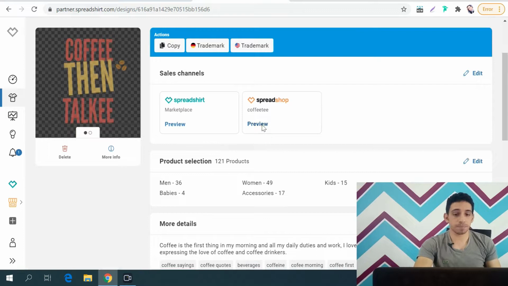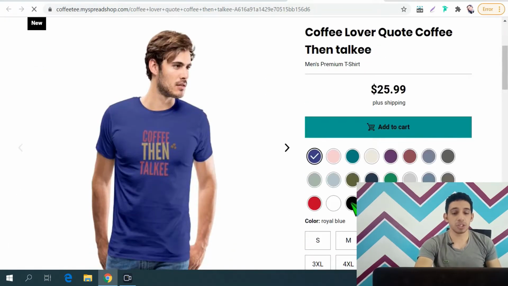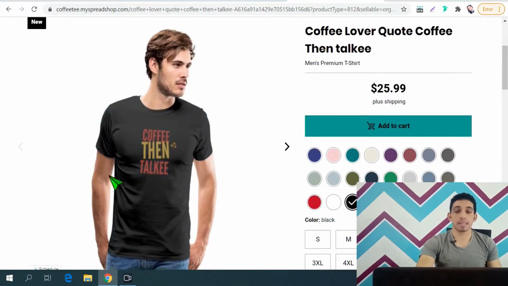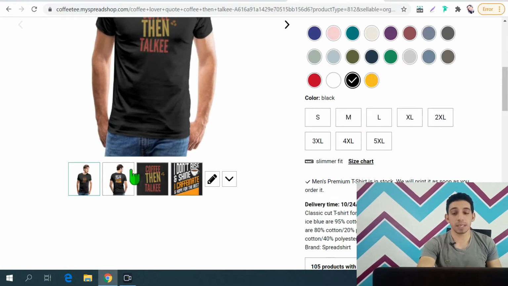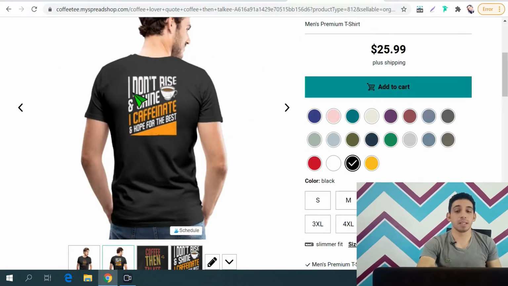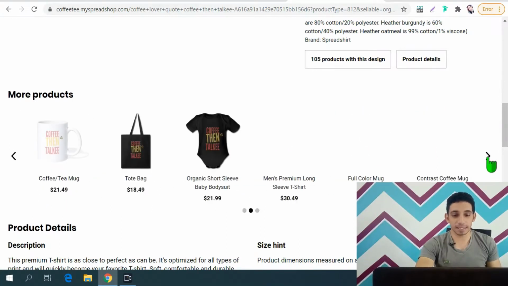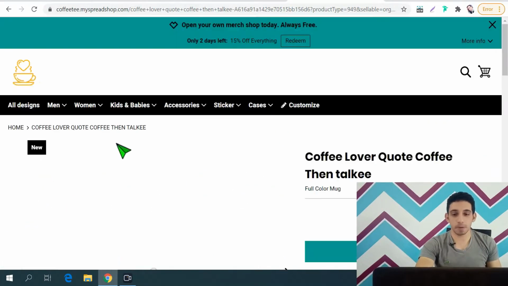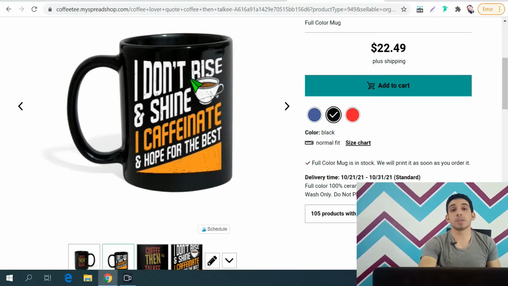To preview, like this t-shirt in black. This t-shirt has two designs. In the front side, coffee then toki, and the back one has this design, I don't rise and shine. Let's try another product like mugs. Okay, we have decided the design on the left one and the other design on the right one.